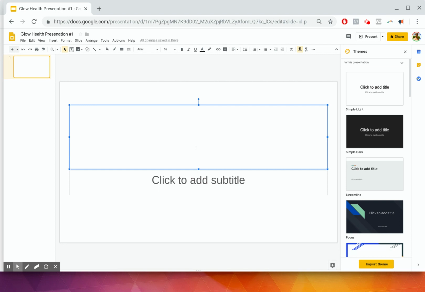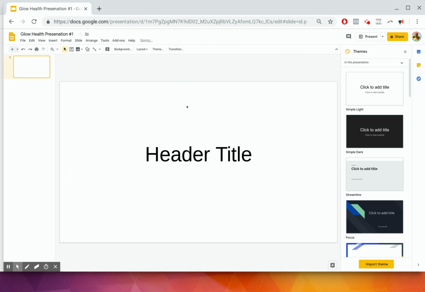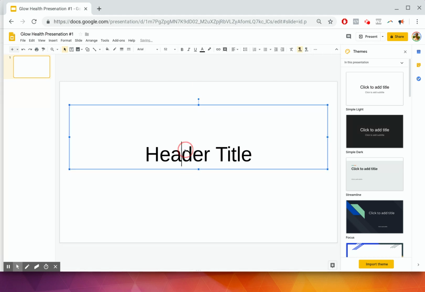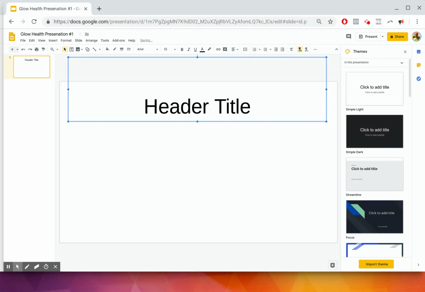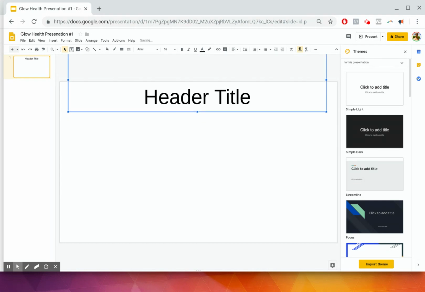And then I like to give my slides a similar format, similar template for each slide. So we'll call this header title, whatever, and then move it to the top. Just click and drag it to the top. Oops, get rid of that. Click and drag this to the top like that. And you can use your arrow keys to go up and down. Just tap if you want to move around like that.